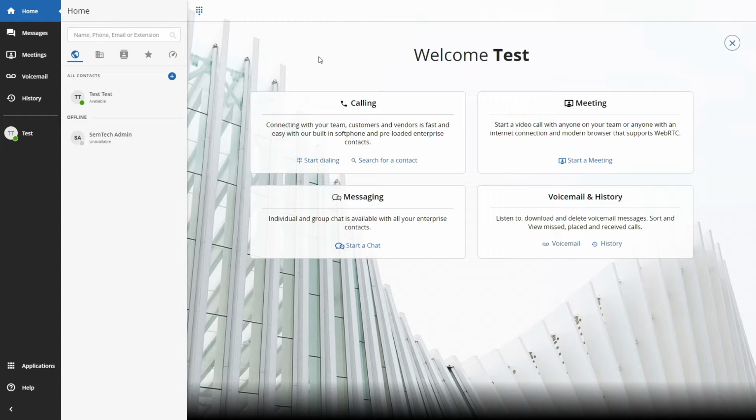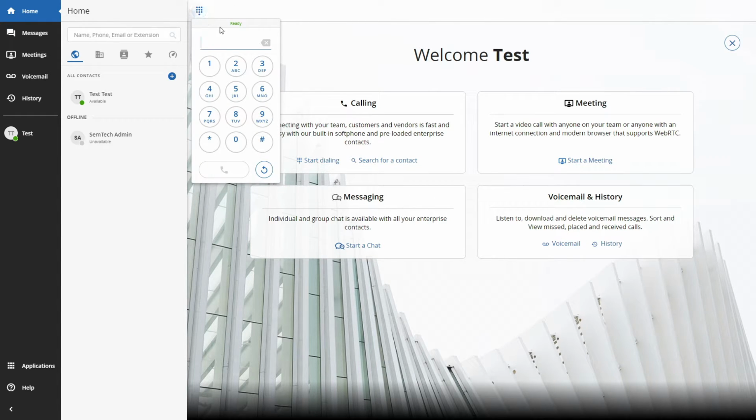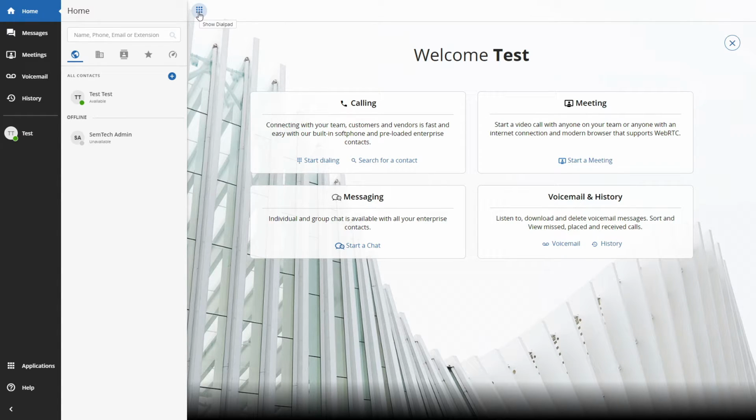Back to the home screen, you can see we have the dial pad here. You can click the dial pad and it will pop up. This is how you can make calls. You can either type in the phone number that you want it to be, or you can press the buttons as well. As well as this, if you keep this welcome screen up, you can just click start dialing, or you can search for a contact here as well.